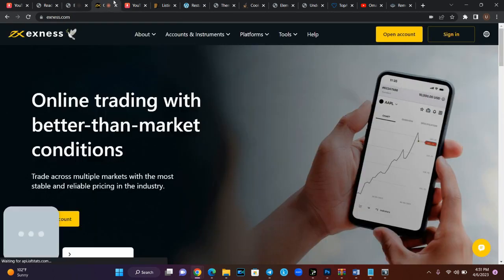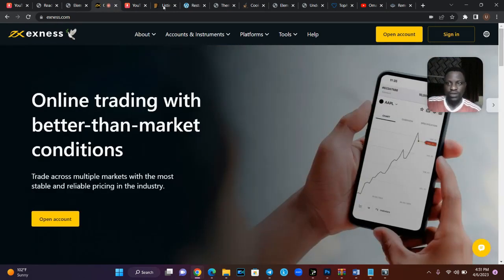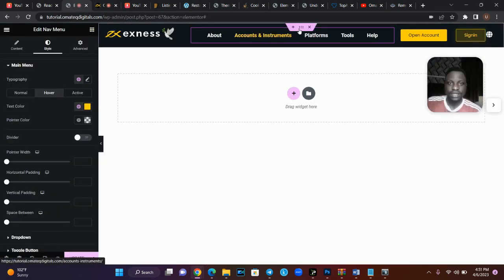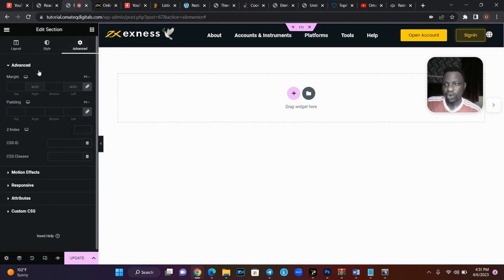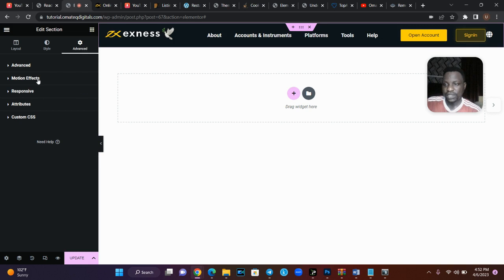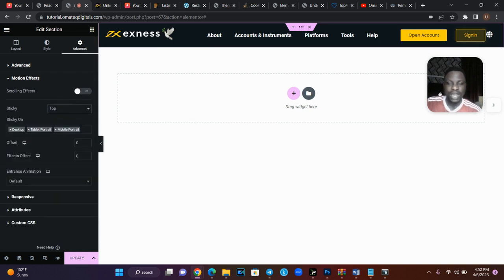Now, when you scroll down, you see that the menu is on top. It's not moving. So let's do the same thing. You are going to click here, then you come to advanced, then you come to motion effect. On static, you make it top. So meaning while you are scrolling down, it should remain on top.